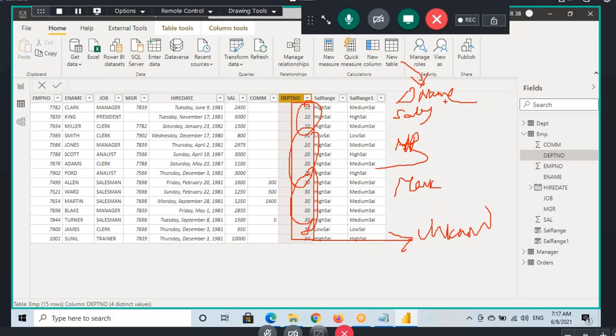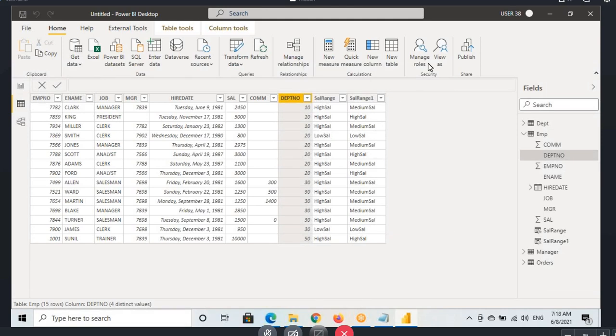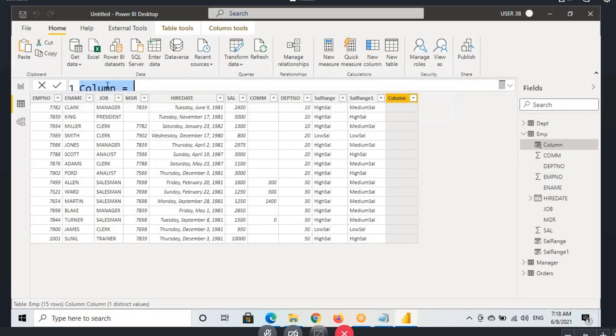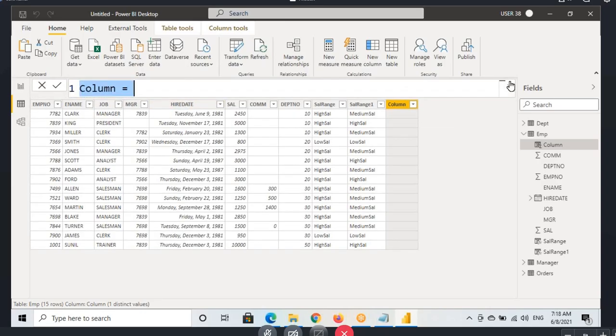When you want 4 values in the output, how many ifs do you need to use? 3 ifs you need to use. I want to create one conditional column called dname column. Just click on new column. For every row I need one value. I need to derive this time the dname column.